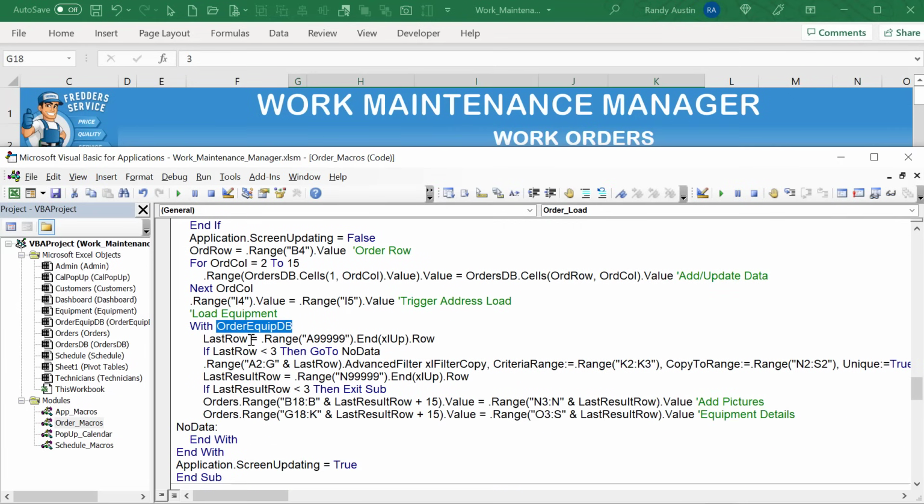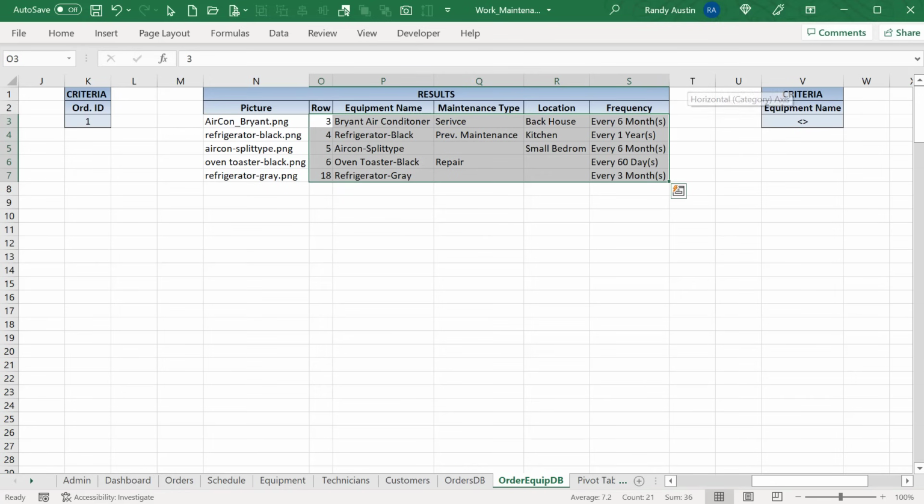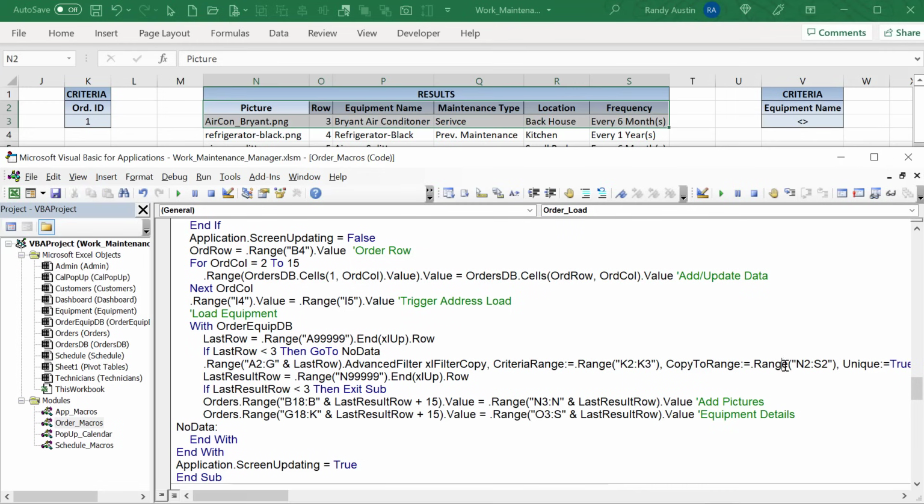Getting that last row there, as long as there's data within that, running an advanced filter all the way from A2 through G, using that criteria that we just mentioned in K2 that's linked automatically with a formula located right here in K3, and having those results come directly in N2 through S. Those results are coming here, N2 through S. Going to get that last results row based on column N. If it's less than 3, we're exiting the sub.